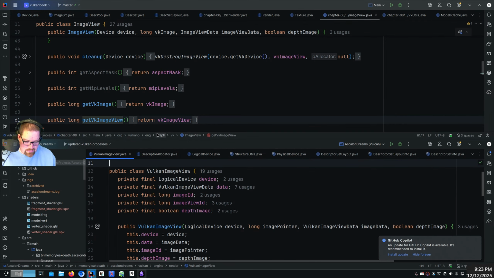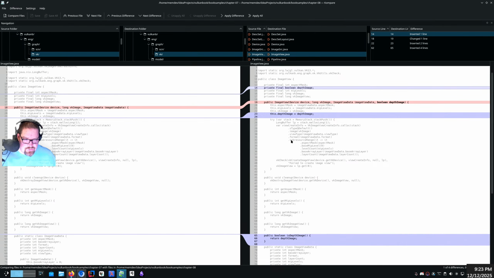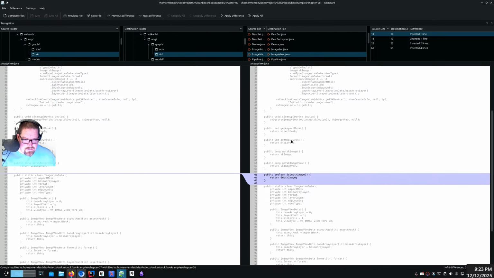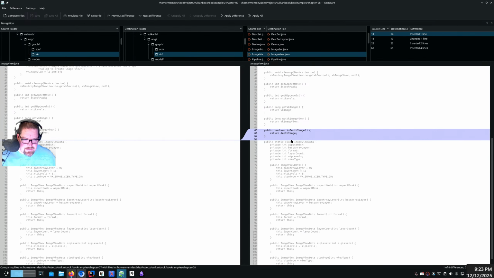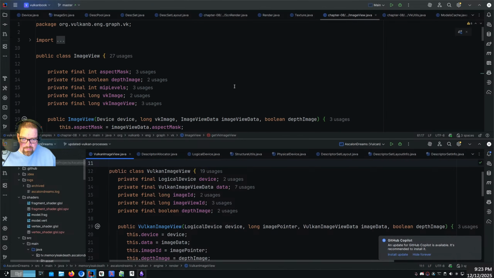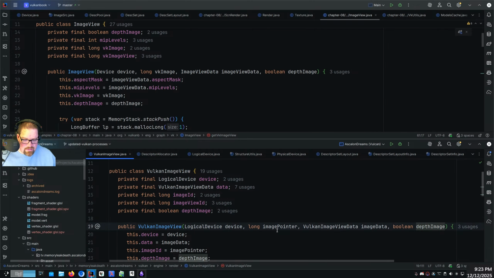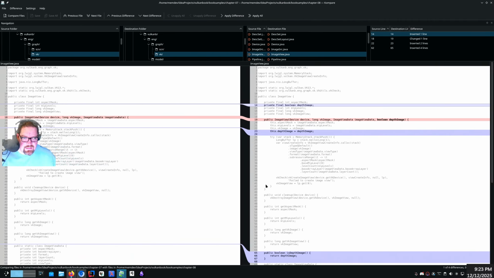Alright, so what has changed with that? They've added depth image. They just added a property for making a depth image here. Boolean depth image, which I have added already. So that's good. So we're done there.